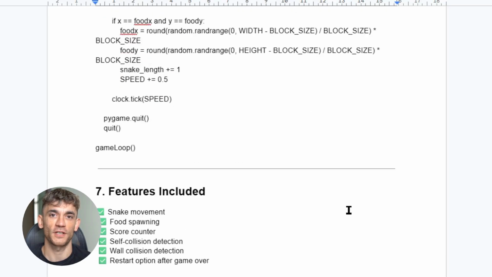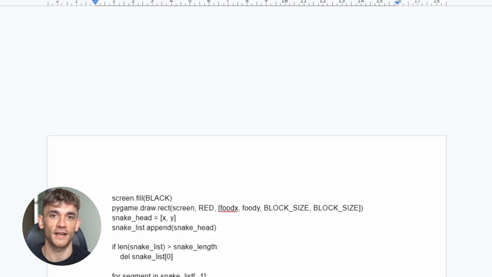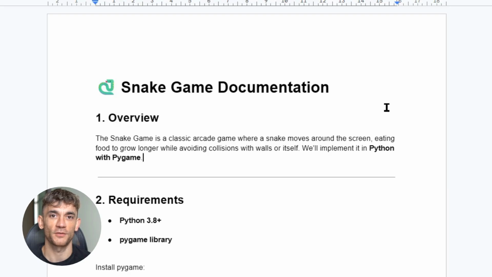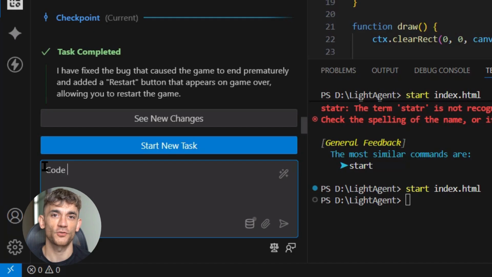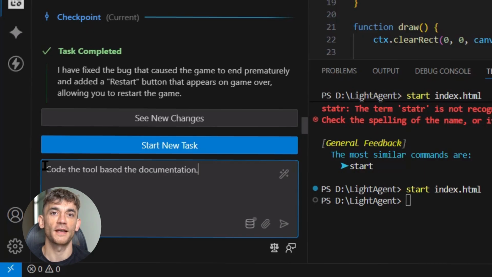Now, here's where it gets really good. You can give LightAgent API docs, and it will generate tools automatically. You don't have to code every single tool by hand. You just give it the documentation, and boom, it creates the tools for you. That's hours of work saved right there.